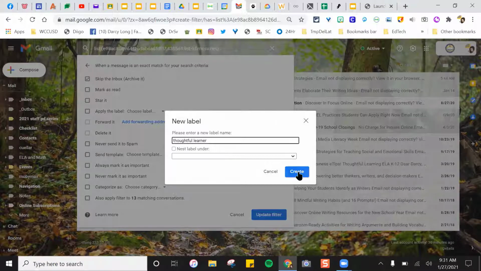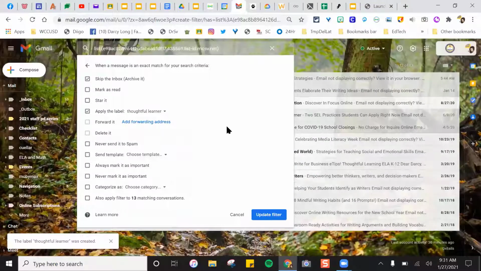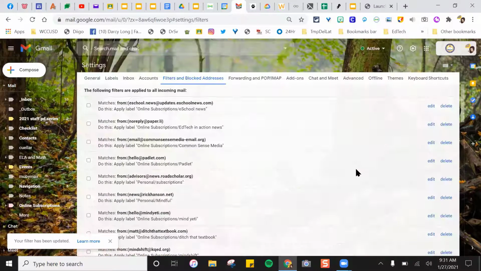A good time to be labeling and moving and filtering things is when you're standing in line waiting to get into a store. Okay, so now it's changed it, and now I need to update that filter.